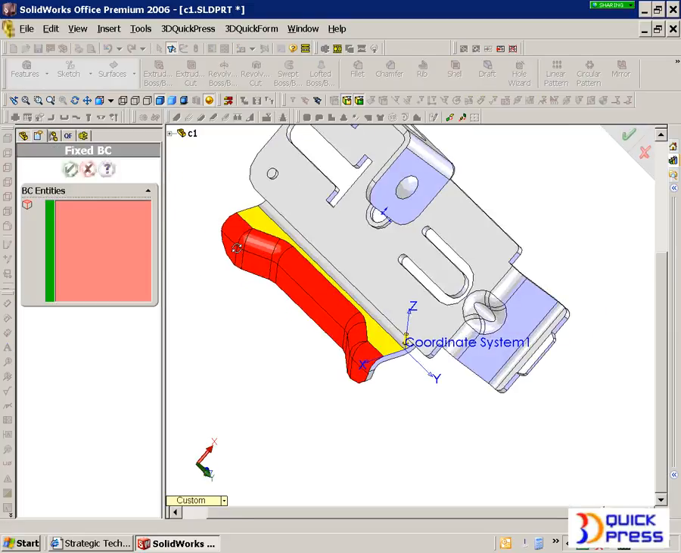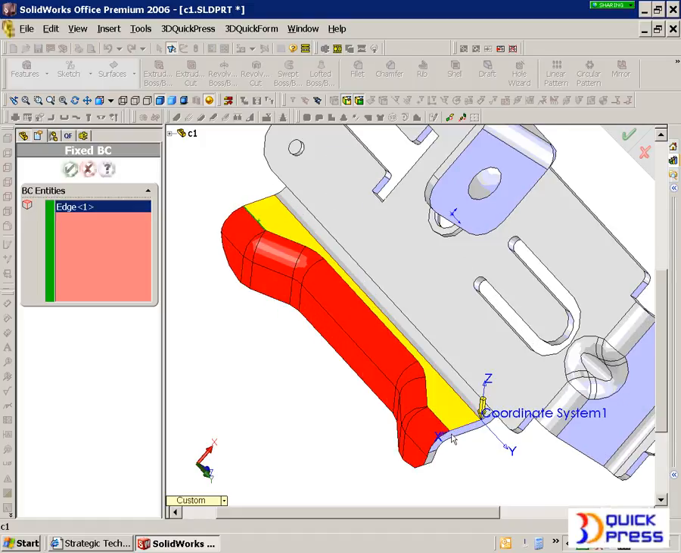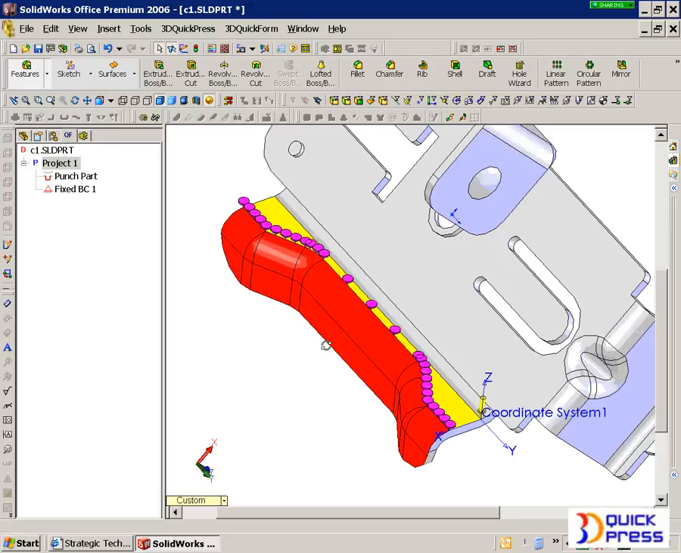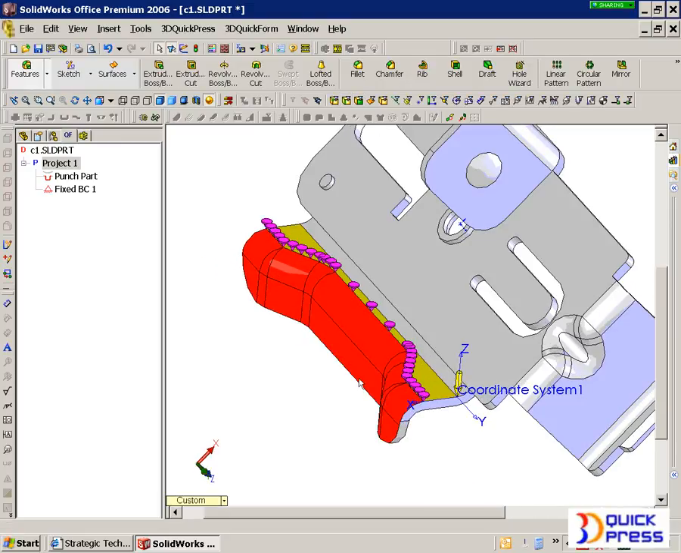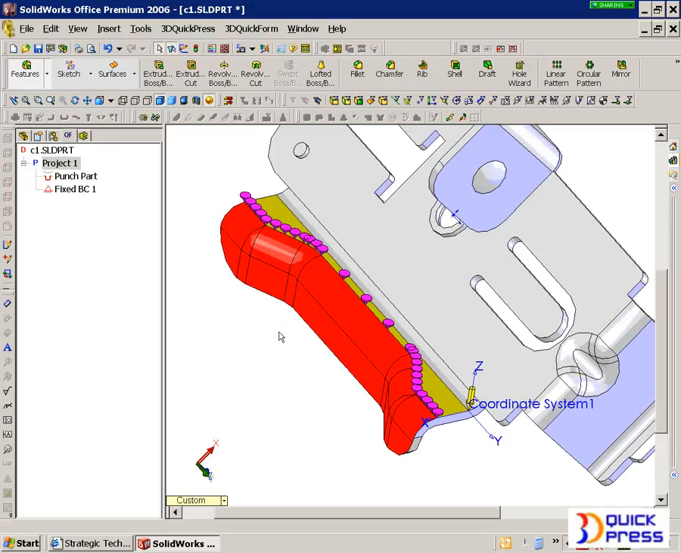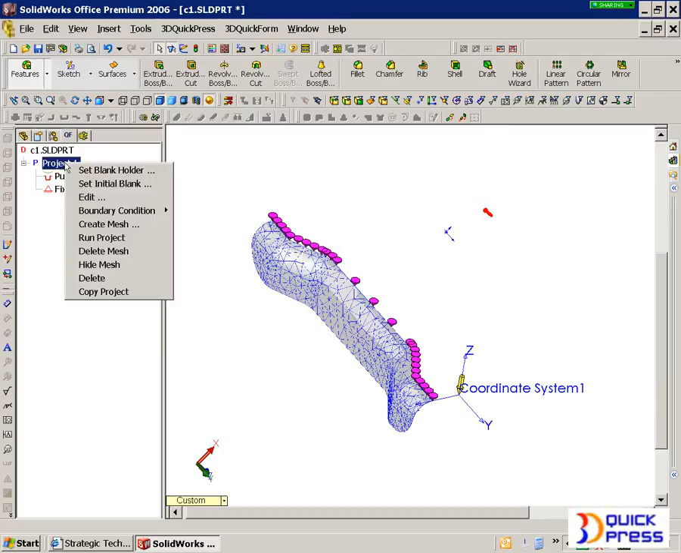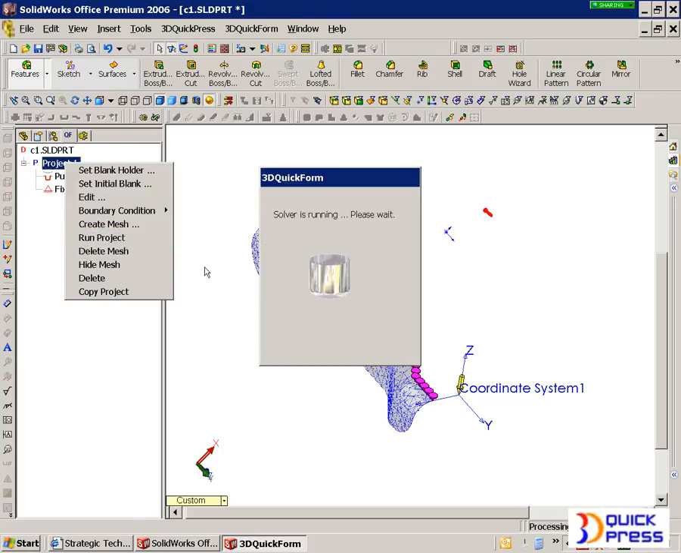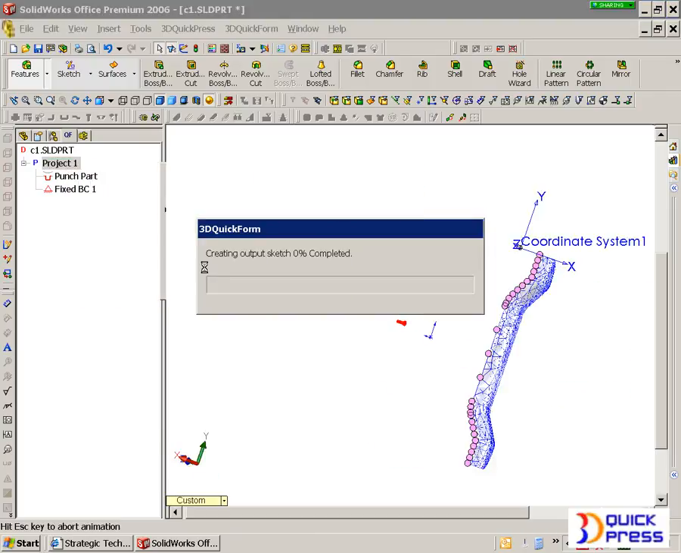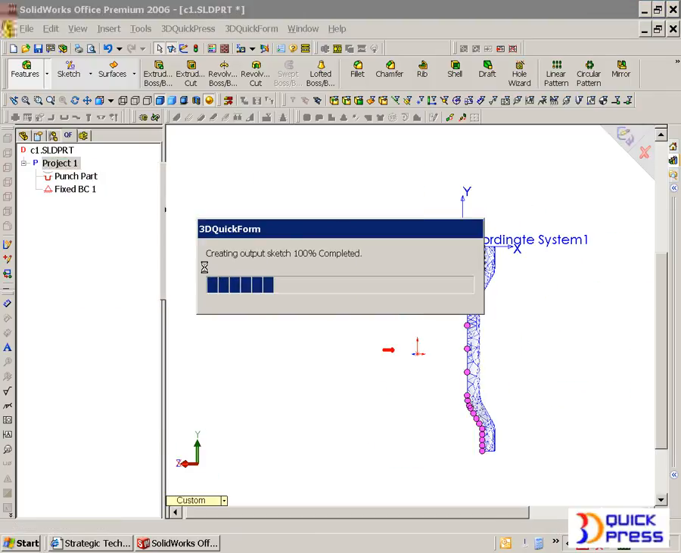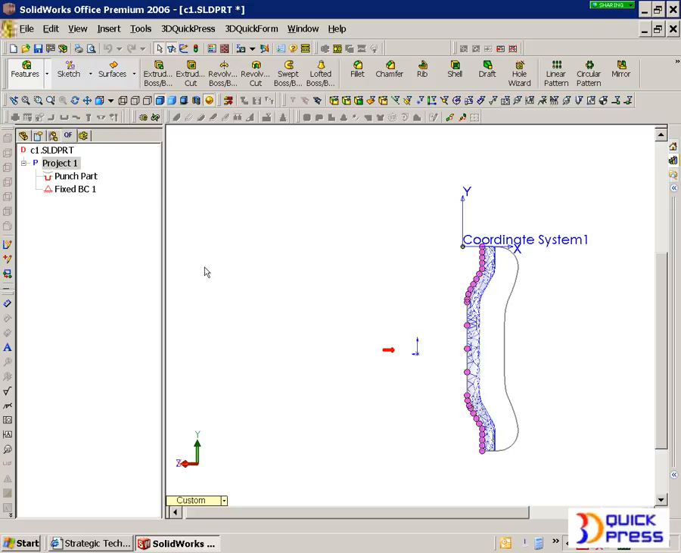We need to make sure this thing is being held somewhere, so we're going to hold it along this edge and select this partial loop. So this way it constrains it so the red part flows, the yellow part stays still. Now let's go through there and automatically create the mesh and solve the problem. Let it take care of the math. So we run the project, and this is where it utilizes the ESI proven technology from Inverse. Comes back very quickly, gives us a blank just for that region.